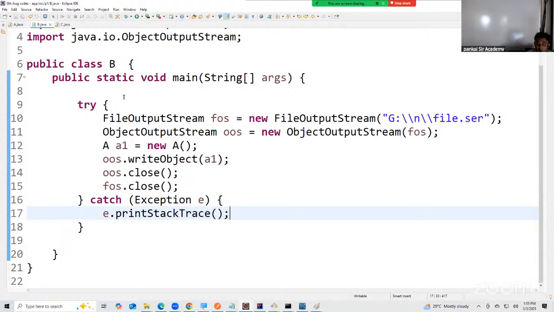Done. Okay. We'll go to the next window. Please write down.